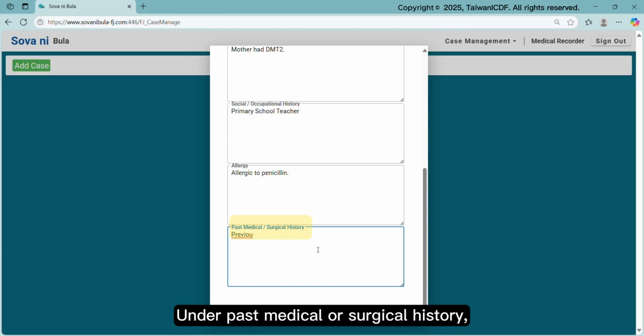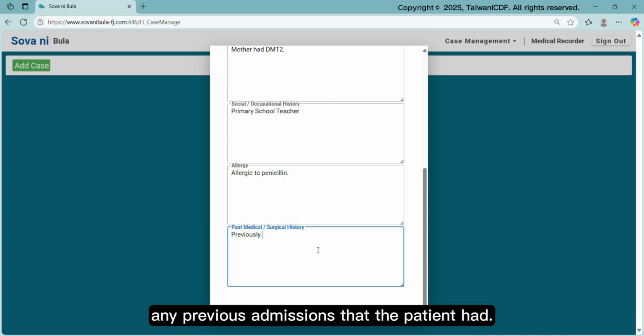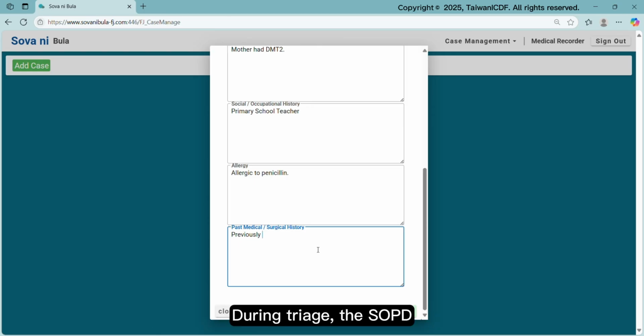Under past medical or surgical history, you may note down any previous admissions that the patient had. During triage, the SOPD nurse may ask the patient these details and edit the patient's profile to update all this information.